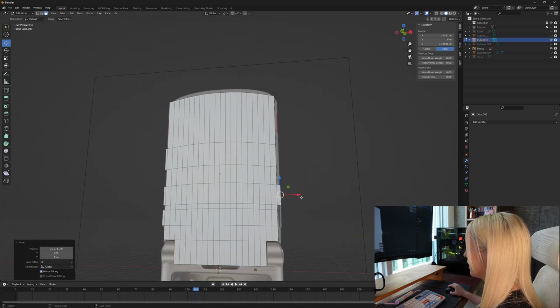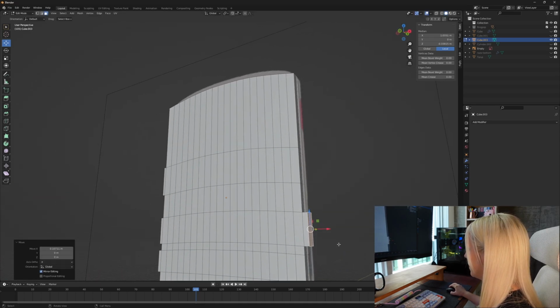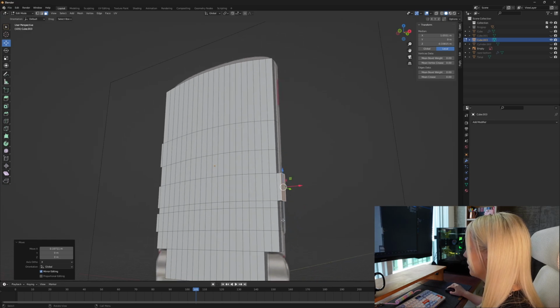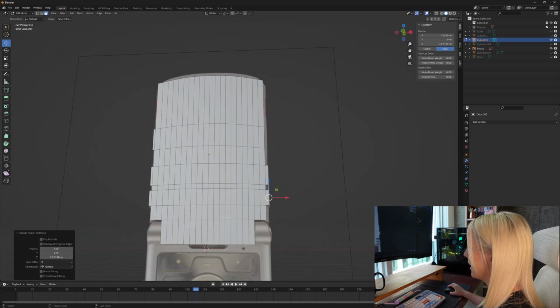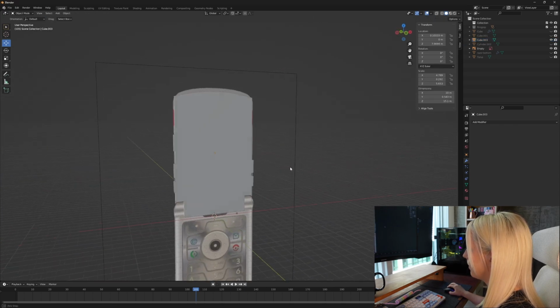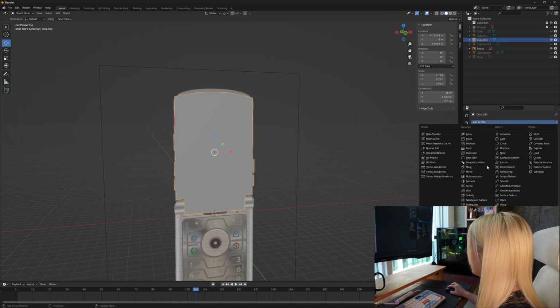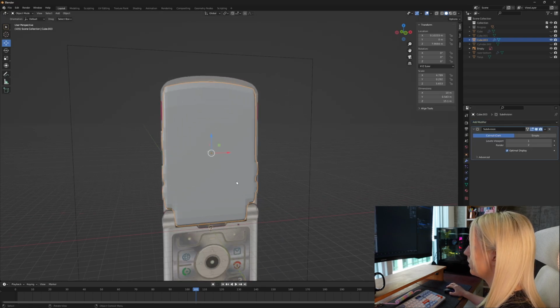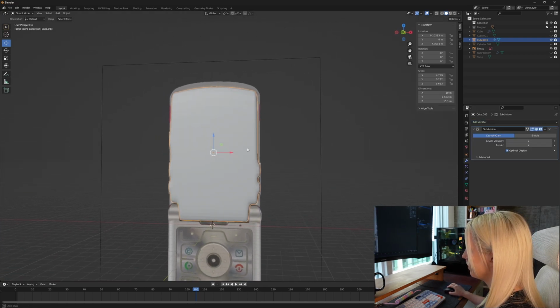And you may want to exaggerate your extrudes just a little bit because we're going to be putting a modifier on this, which will kind of tone it down again. So here we go. Let's add a subdivision surface. Bring that up a little bit.